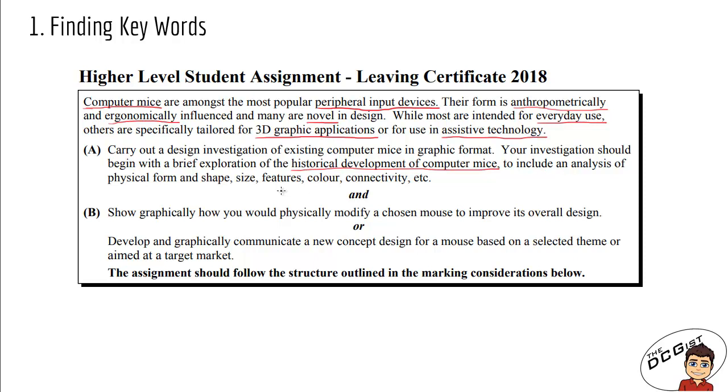To include an analysis of physical form and shape, size, features, color, connectivity, etc. Now, etc. is important here because they want more keywords than just the ones that are up here. So we'll need to find extra ones. So as you go through your student assignment, you'll find that more and more keywords start popping up the more research that you do. So part B is something that we'll look at later.